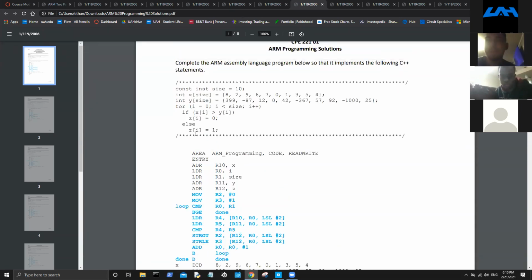But in the C++ code, the array Z isn't given values like these ones are, where they have predefined values. We're populating Z with the operation from the for loop on X and Y, which in this case, the operation is simply picking the larger of the two numbers. If X is larger than Y, you populate it, else Z is equal to 1.